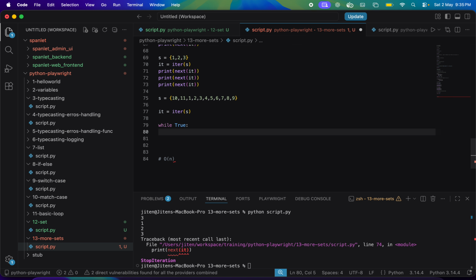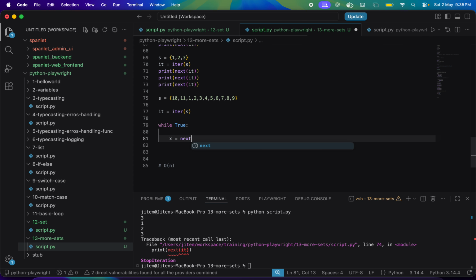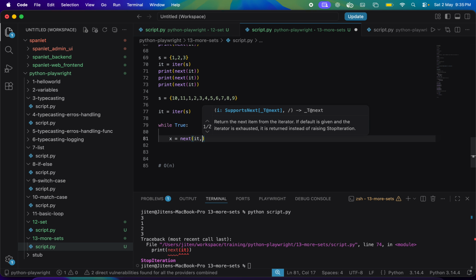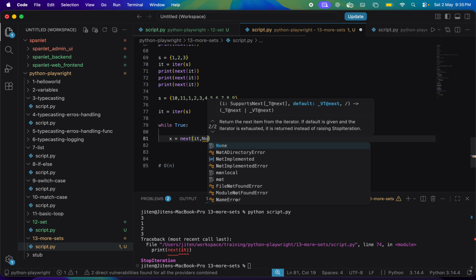That means while true is always true. But how do you make it false? You cannot make it false, but you need to break it. While true, what you do is x equal to next of it, comma, there is something called none.